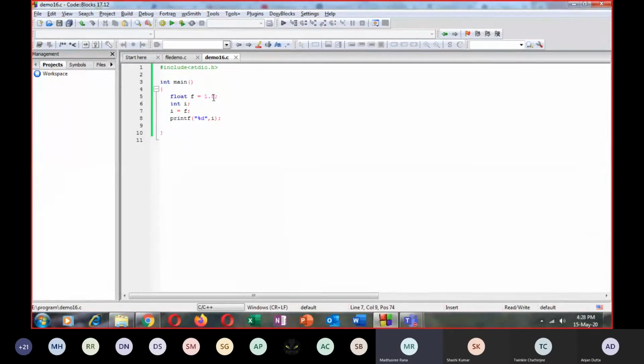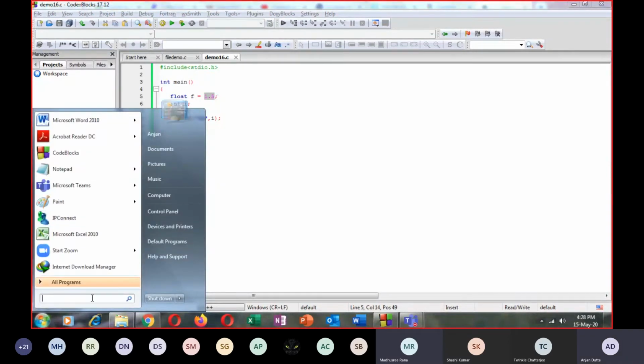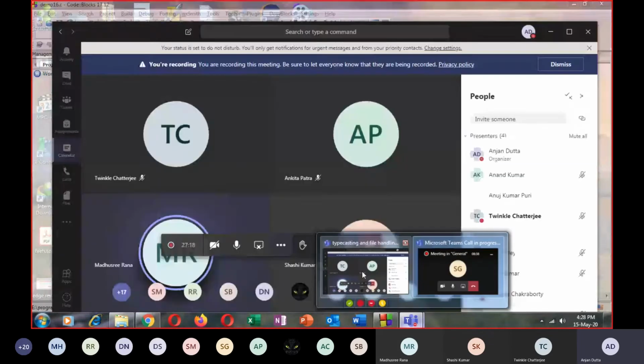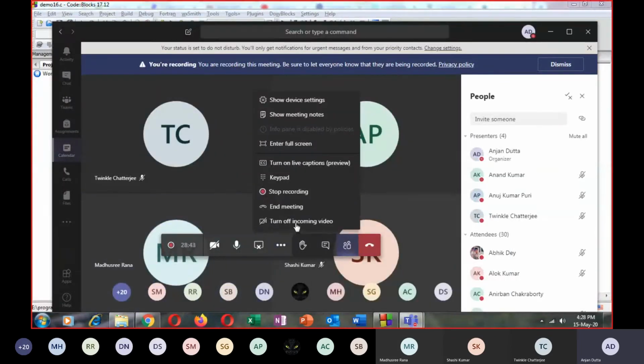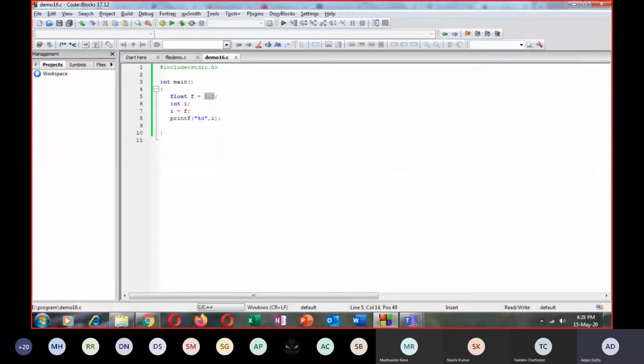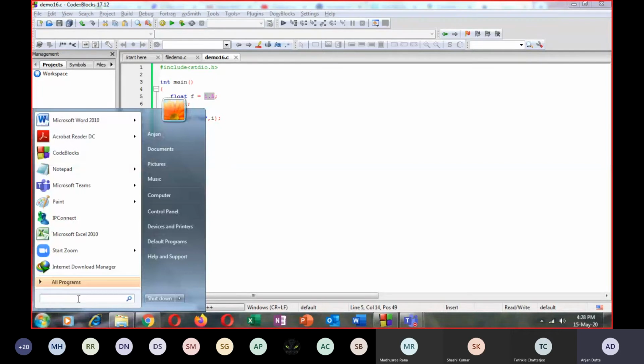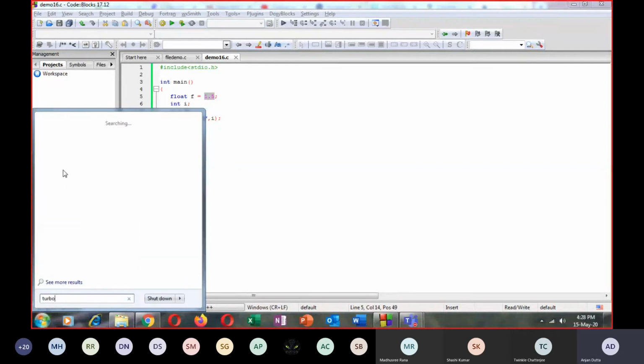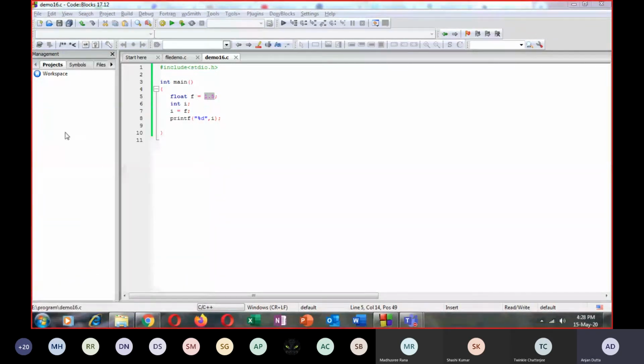Will this thing happen in Turbo C++ also, in version 3? Because there the size of integer is 2. Let's check that. Just a minute, I will see whether it opens or not. I am not sure. Let's check whether I can open Turbo C or not, because in the team there is a problem in opening Turbo C.